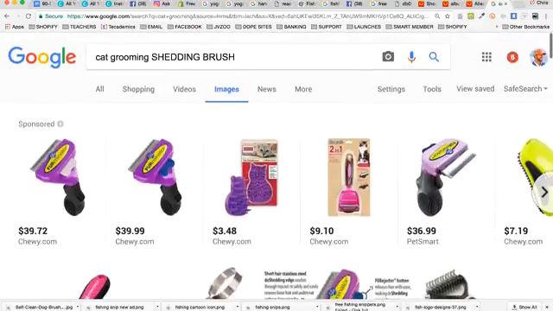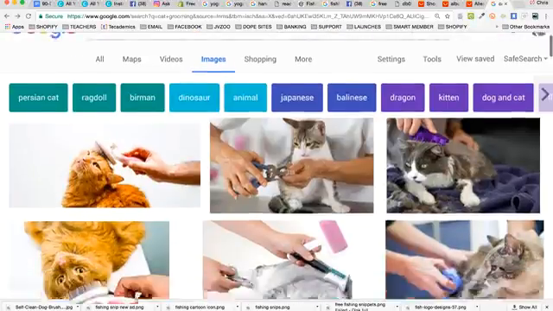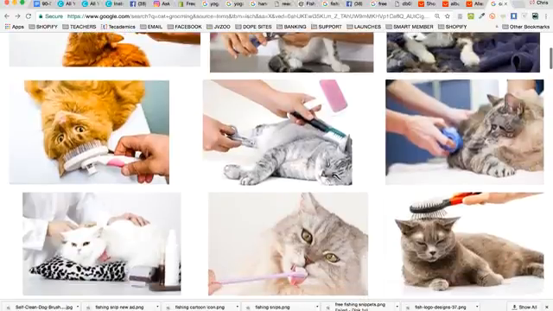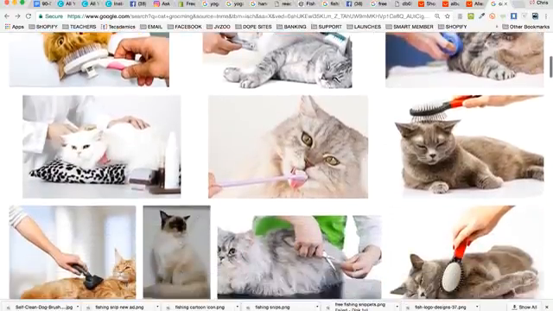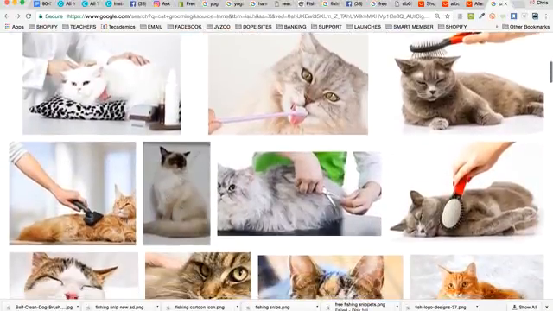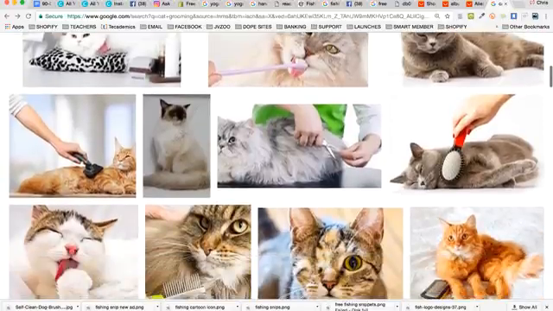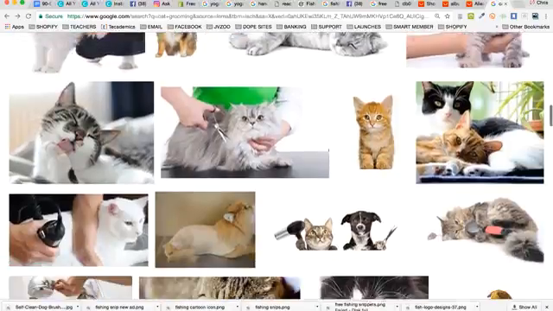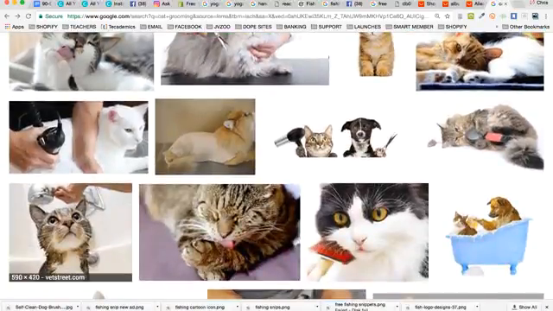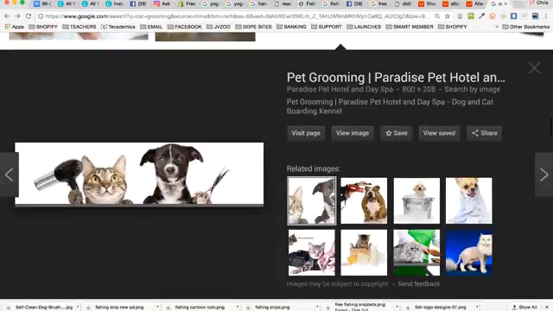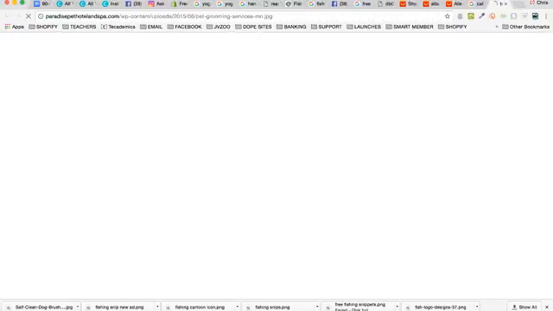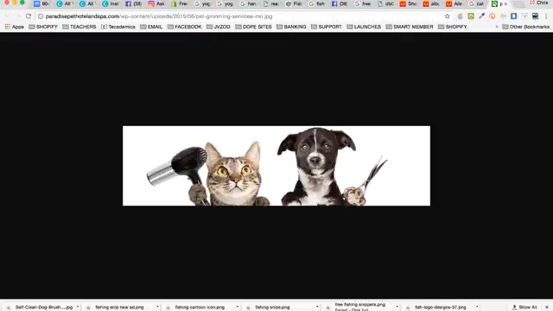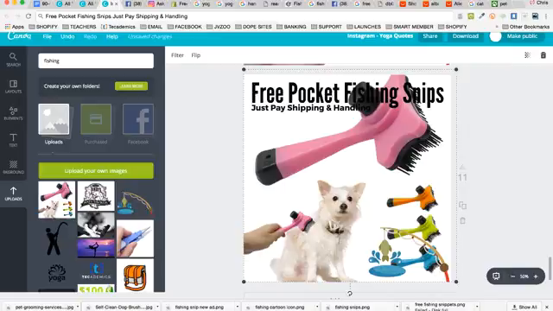But let's go back. Those other pictures were actually better. So cat grooming. You can maybe find a picture of a cat being groomed and being all happy, and you can add the other images to it. I wouldn't want to use a different grooming brush. I'd probably spend a little bit of time, but even something like this would do it, because now you're able to show cats and dogs. Pet grooming services. See, something funny like that, you can add that kind of stuff to your picture.